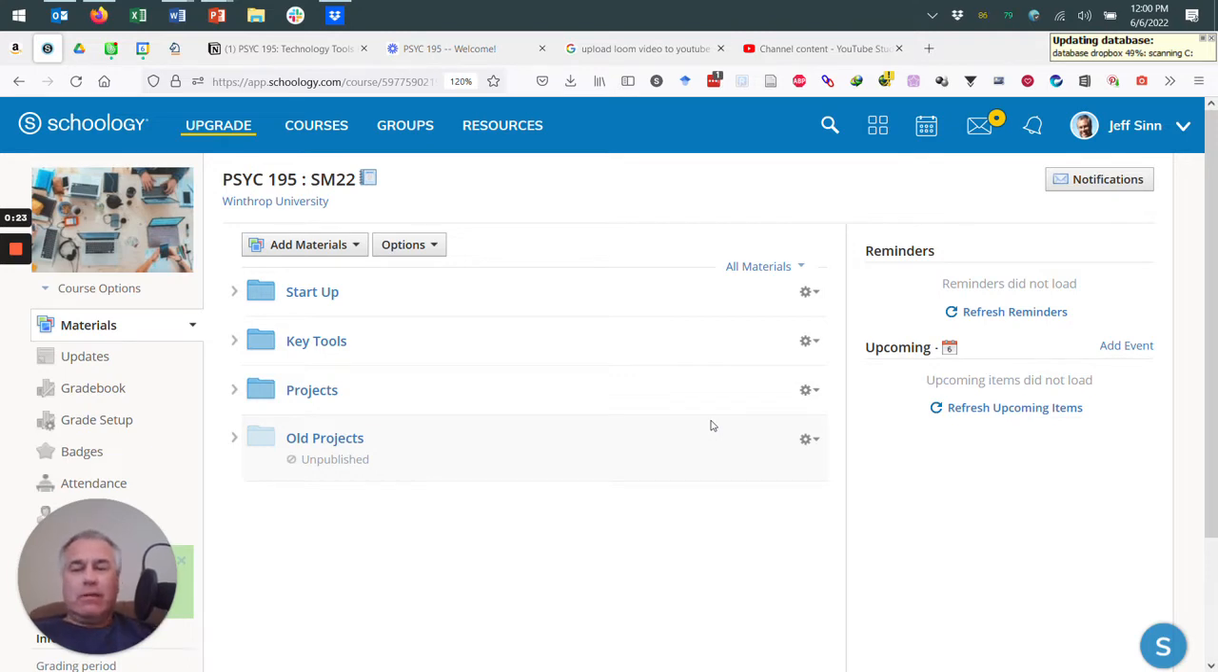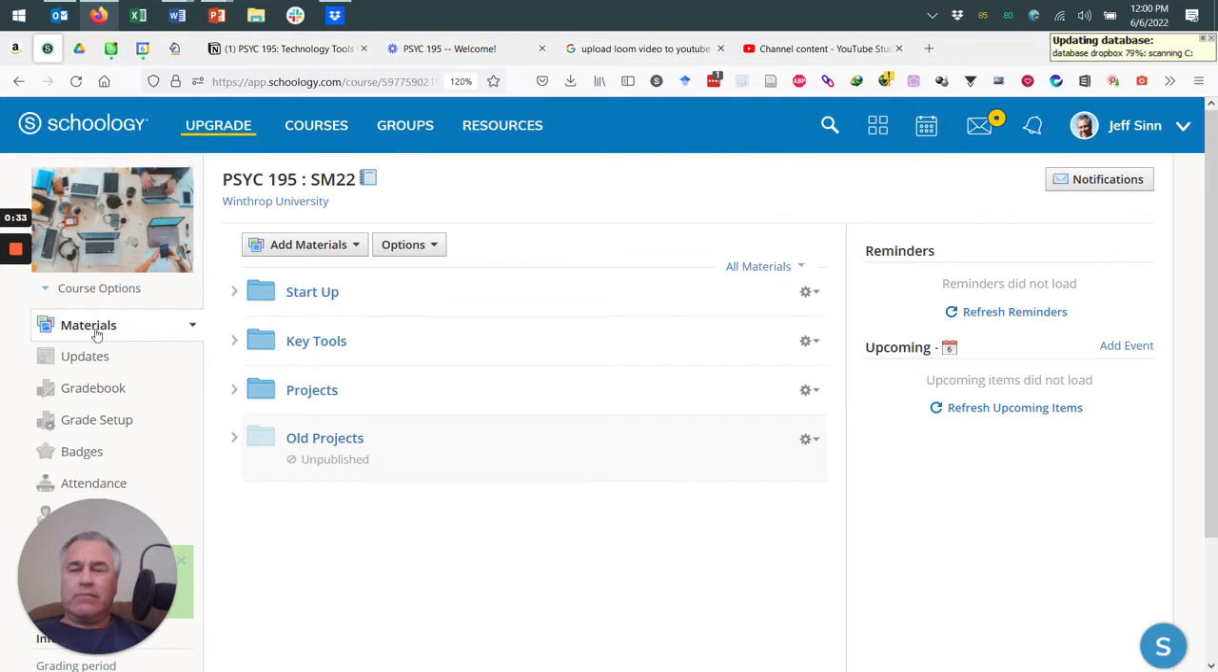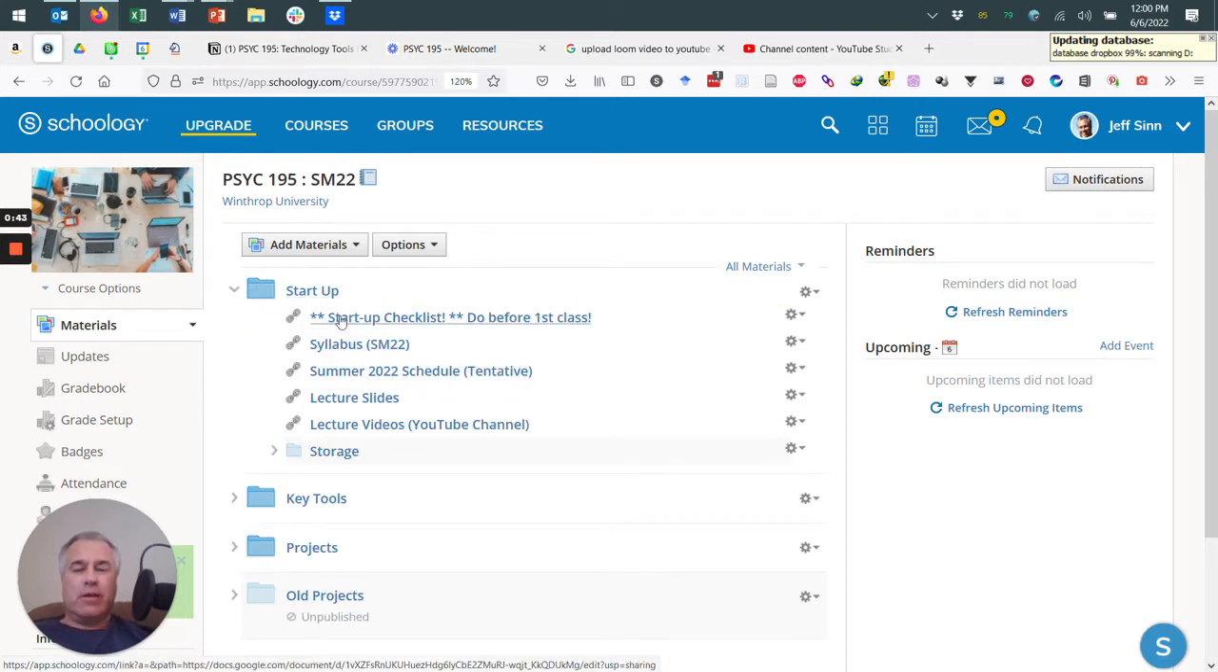Okay, so this is Schoology, and you're going to see the course that you're taking shown up here. And then there's various sections that I'm going to walk you through. So in the materials section, this is the main, like the filing cabinet for the course. You have the startup folder. So this is that startup checklist that you were supposed to have done when I emailed you to ask you to do a few things to start the course.